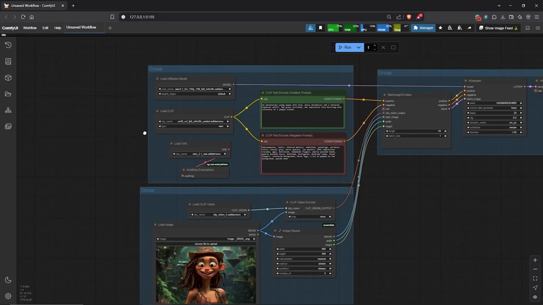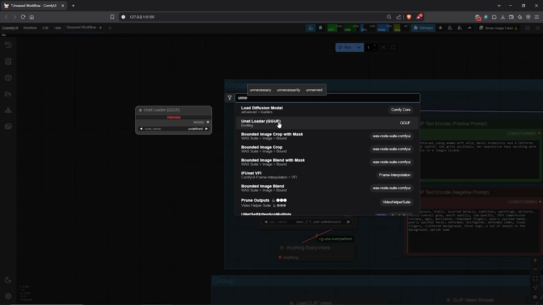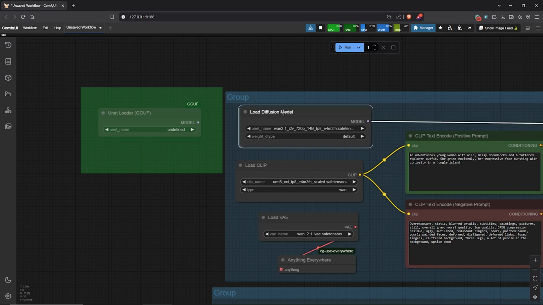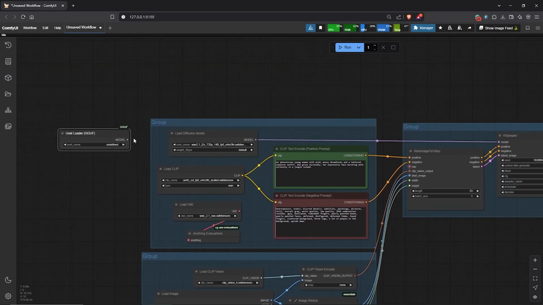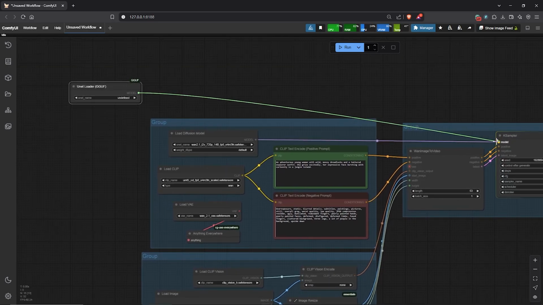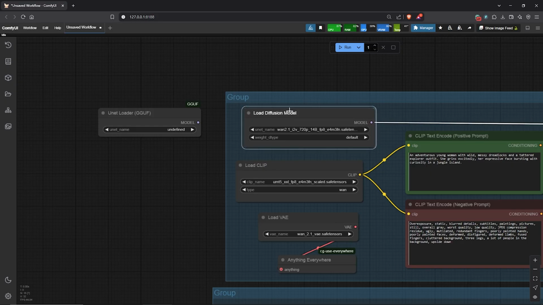Back to the workflow, everything remains the same, but you have to use the Unet Loader GGUF node instead of the load diffusion model. Then you select the GGUF model, whichever one you downloaded. After that, you connect this the same way into the KSampler. And to install the custom node for GGUF, you can see my previous videos where I explain how to do all of this from scratch.